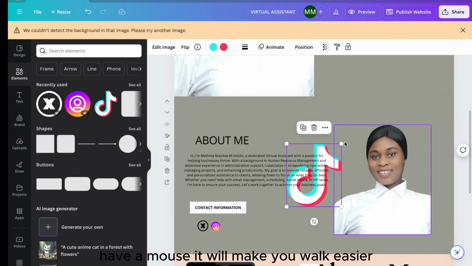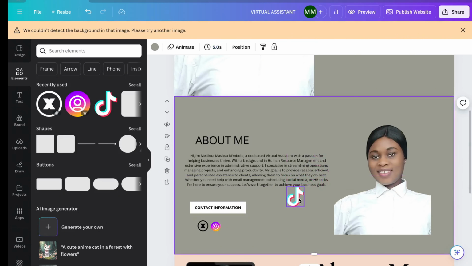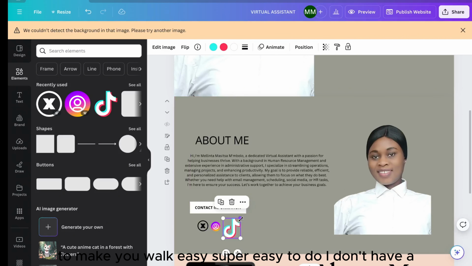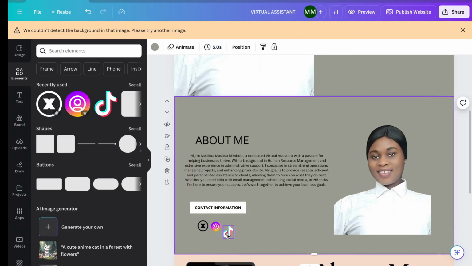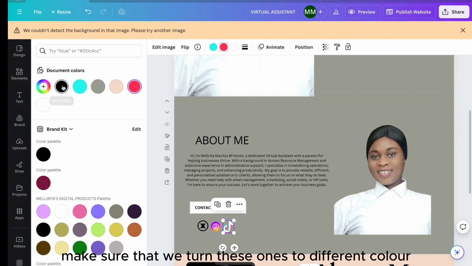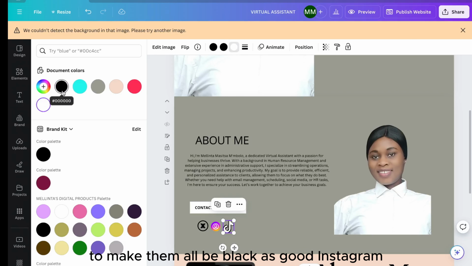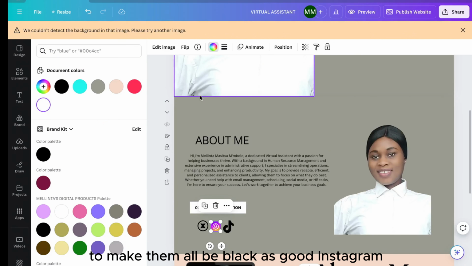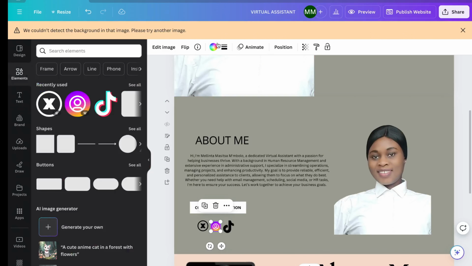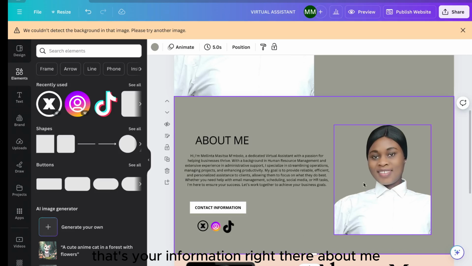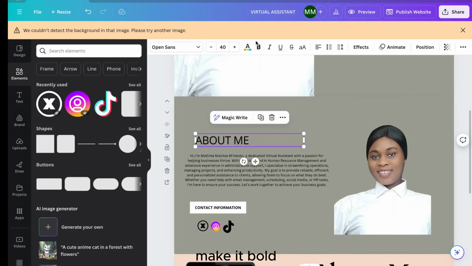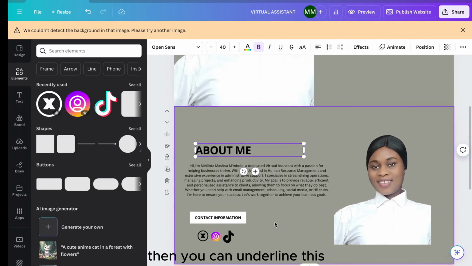Have a mouse, it will make your work easy, super easy to do. Okay, then we're going to make sure that we turn these ones to a different color. We make them all black. That's good. Instagram. That's it. That's your information right there. About me, make it bold. Okay. Then you can underline this.